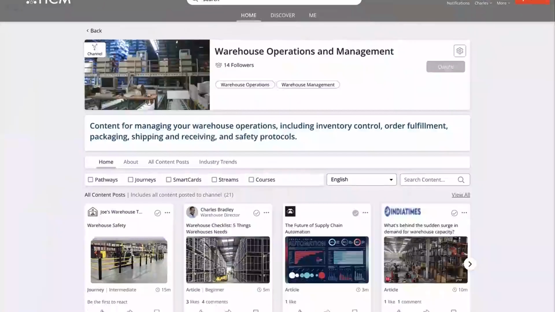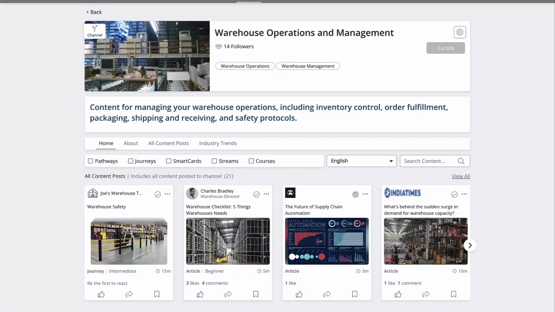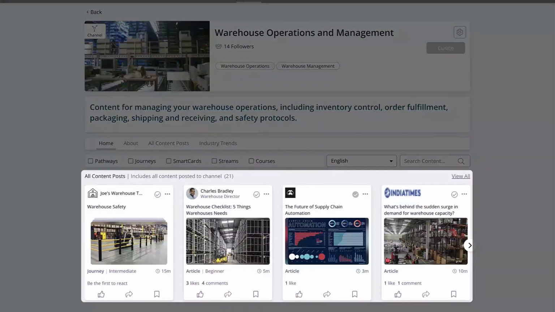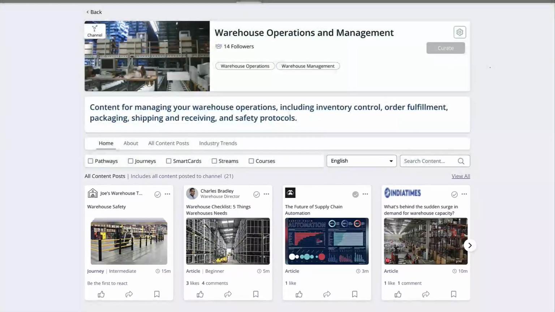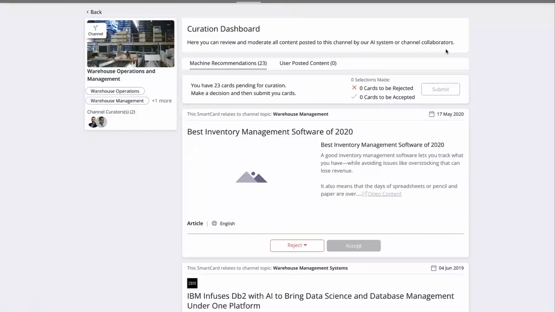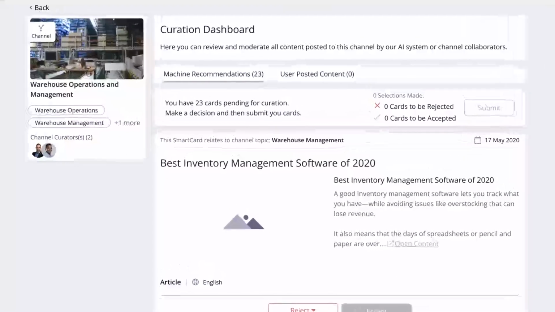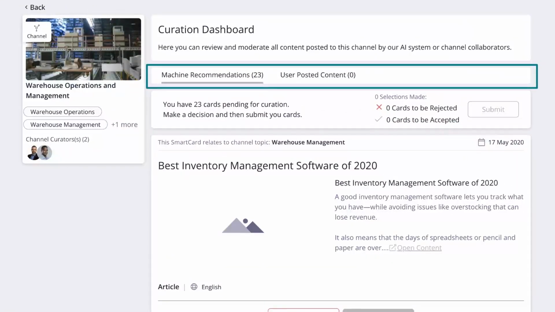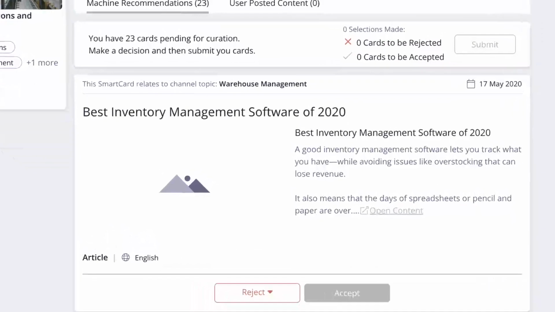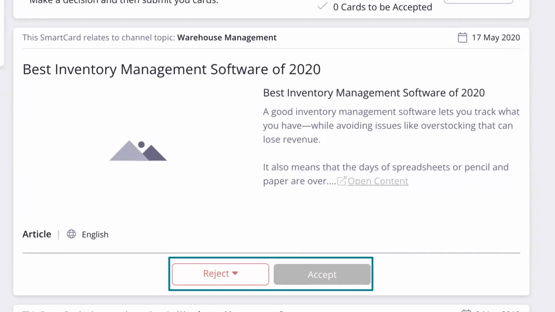Another type of curator is a channel curator, who promotes content through channels. Channels broadcast topical content to followers, much like following a music playlist based on a genre. Channel curators accept or reject recommendations from internal user-generated content and external assets suggested by the system using artificial intelligence. Curators decide which assets to present to users following the channel.